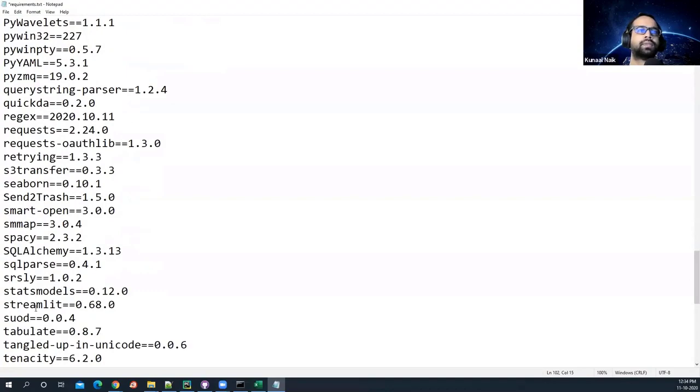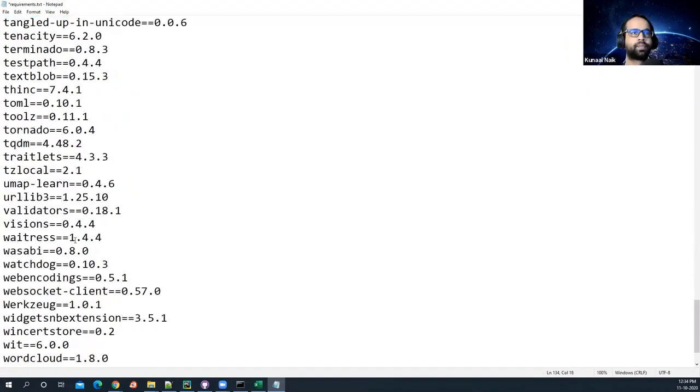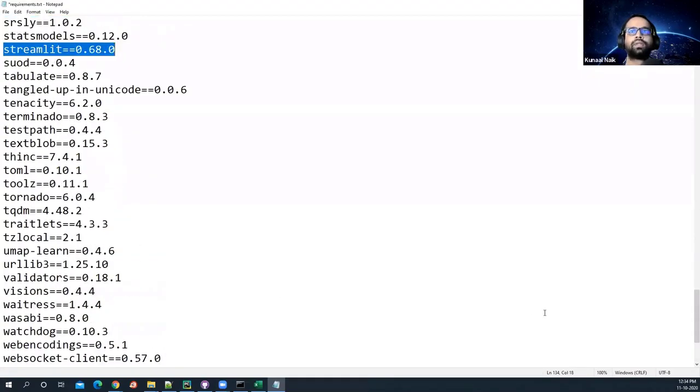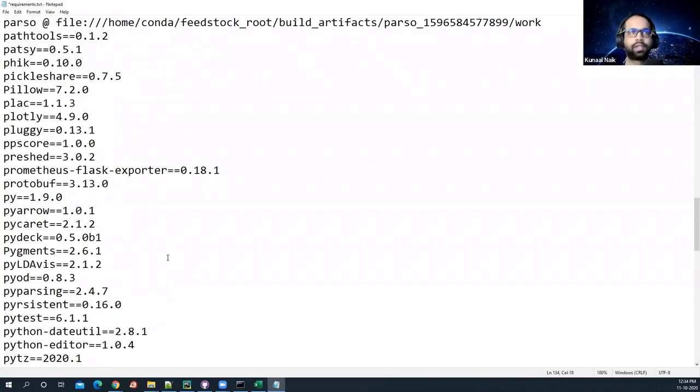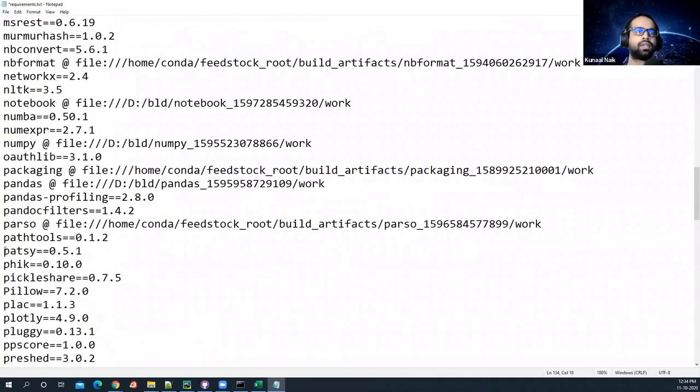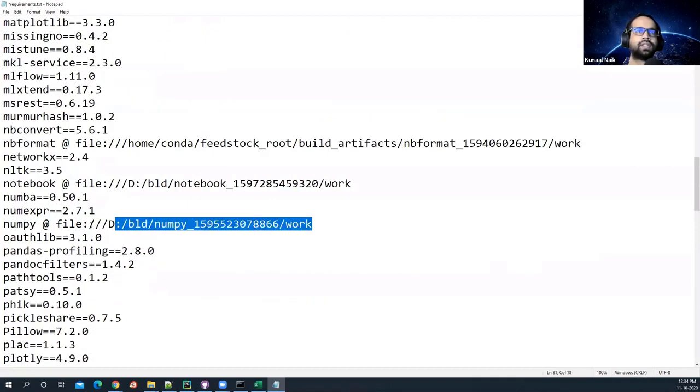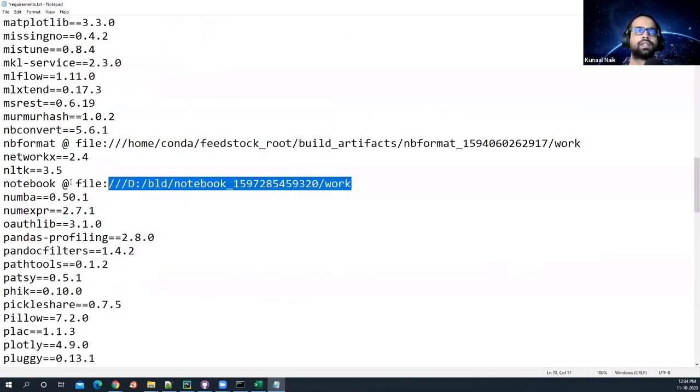Just want to check PyCharm is there. Yeah, PyCharm is there, and Streamlit should be there. Yeah, yes, that's also there. There's a bunch of these things also there. So you'll get used to doing all of these things, guys. Don't worry about this.